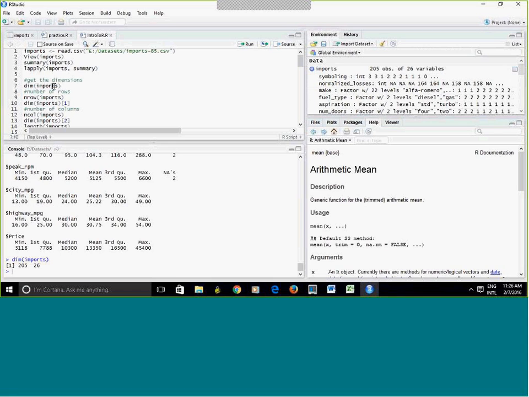Now, as you may or may not remember from this week's lecture, we're going to display and look at the dimensions. This output is basically a vector, and it contains two elements, 205 and 6. So 205 is the number of rows, and 6 is the number of columns.